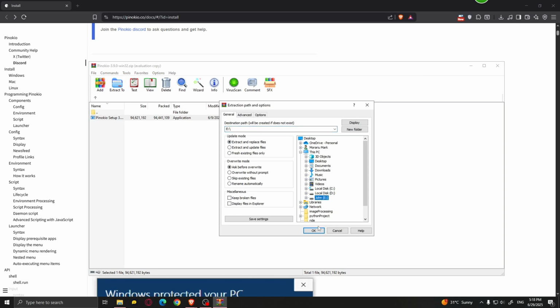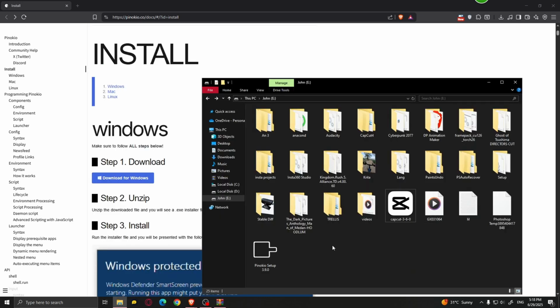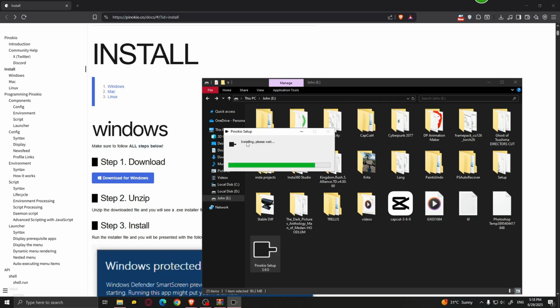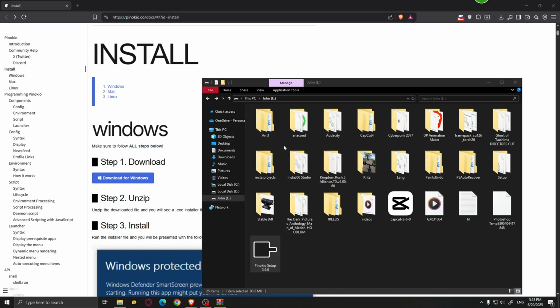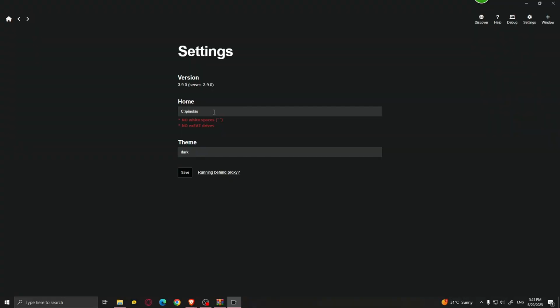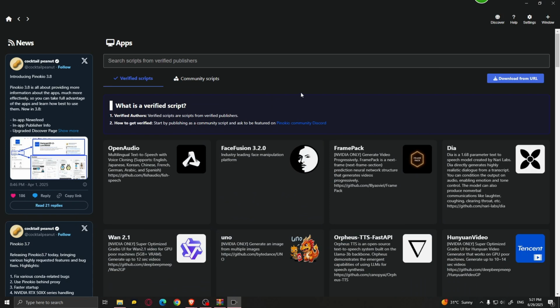Extract it wherever you want. Now go to the folder where you extracted the file and double click to run it. And this is going to install Pinokio. Over here you can change the directory where you want to install the app, so I want to install it on C, so I'm just gonna edit this letter over here and click save. Okay, and we have installed Pinokio.